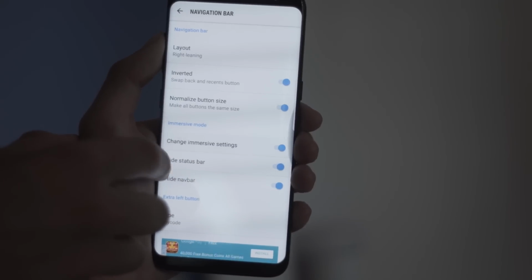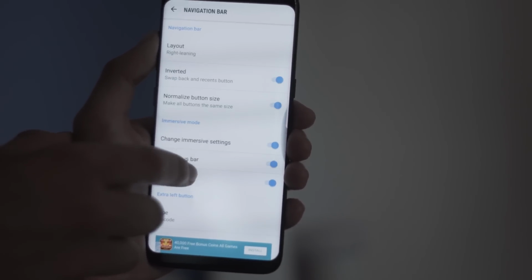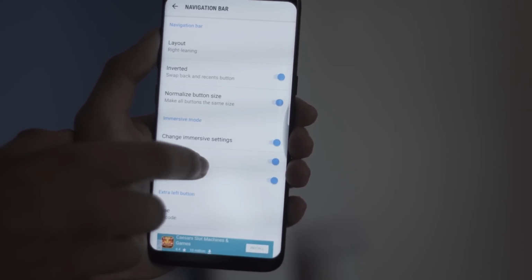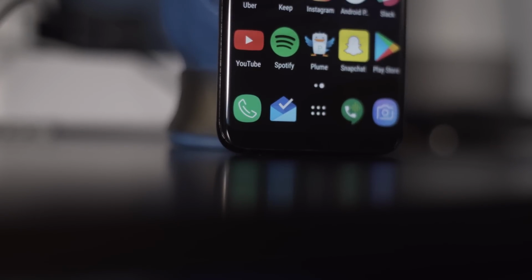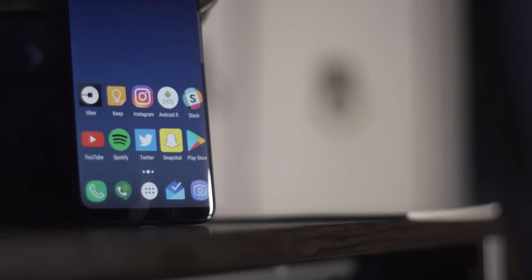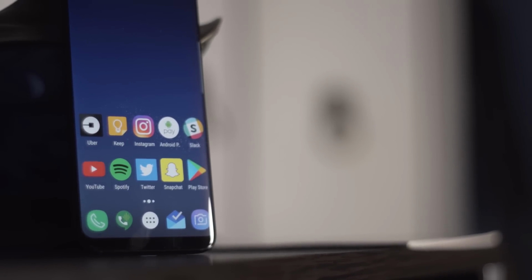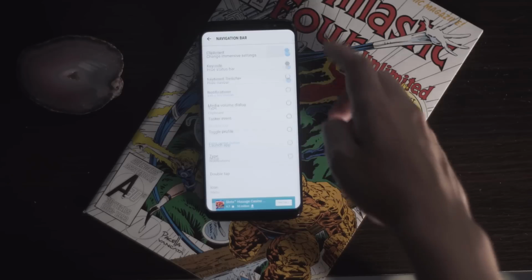The next section is the Immersive Mode, which is my favorite part of the application. There are only 2 different things you have to choose from here, and you can hide your status bar or hide your nav bar. Personally, I'm just hiding my status bar, but I keep my nav bar on at all times. But on the Galaxy S8, turning both the nav bar and status bar off looks amazing. It's just that it's kind of inconvenient to not have a nav bar available.